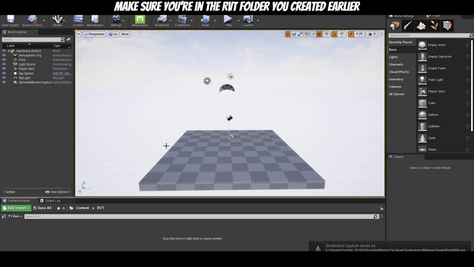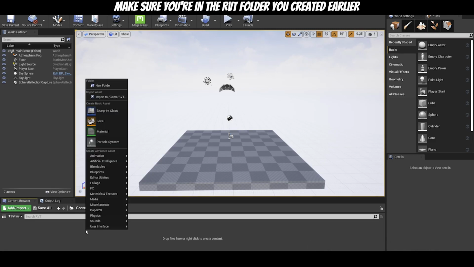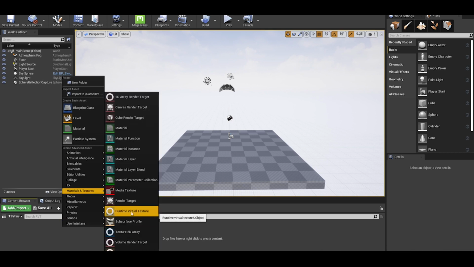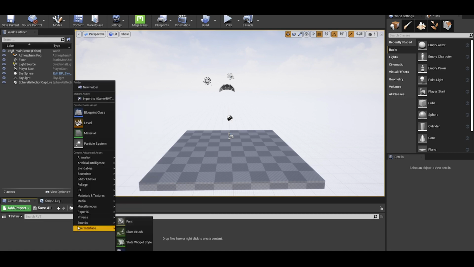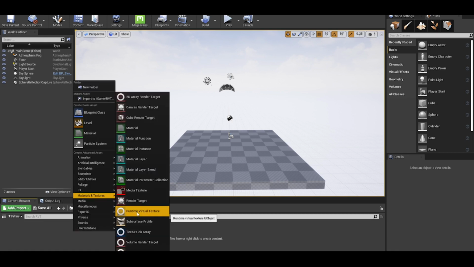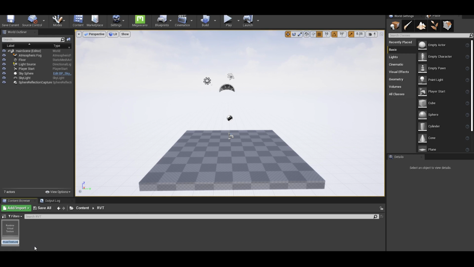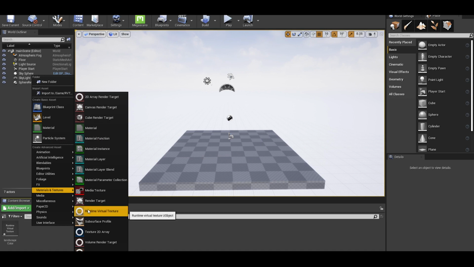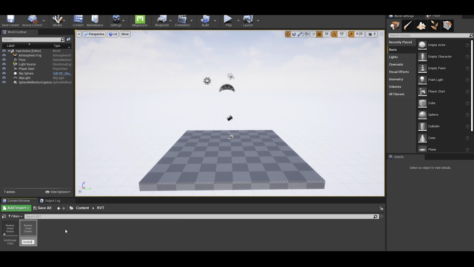So now to set up the RVTs, we're going to go ahead and right click, and we're going to create a runtime virtual texture. So you right click, you go to materials and textures, and you click runtime virtual texture. Let's name this our landscape color texture. Now we're going to create another one because we're going to be needing two. And we're going to name this landscape height.